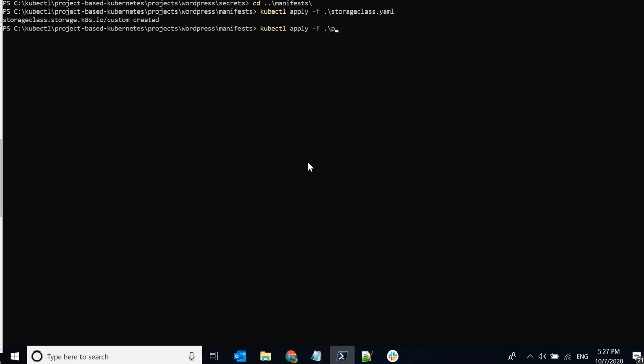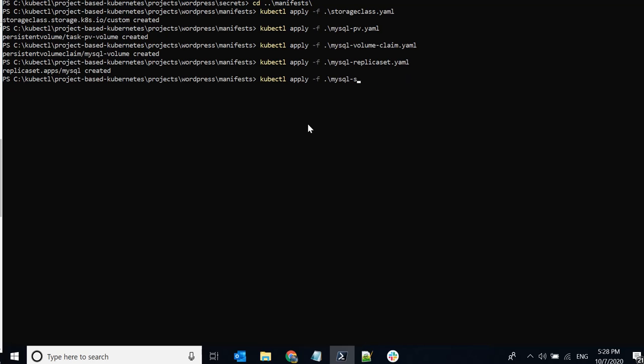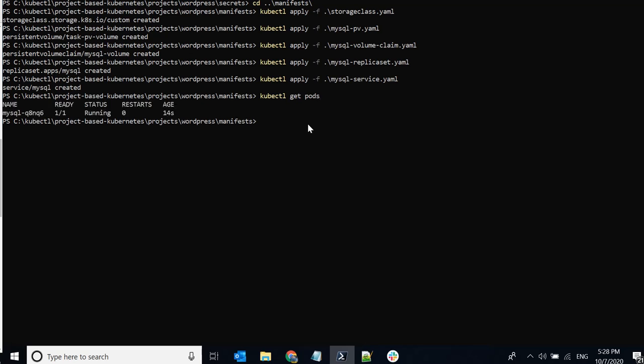Then PV, PV, and volume claim. Replica set, and then SQL service. kubectl get pods. So for now, MySQL is running.